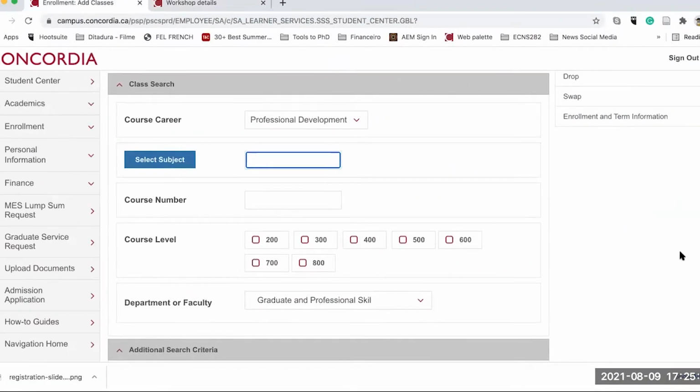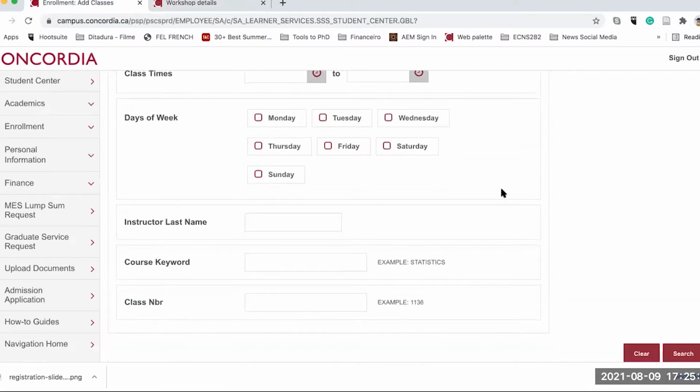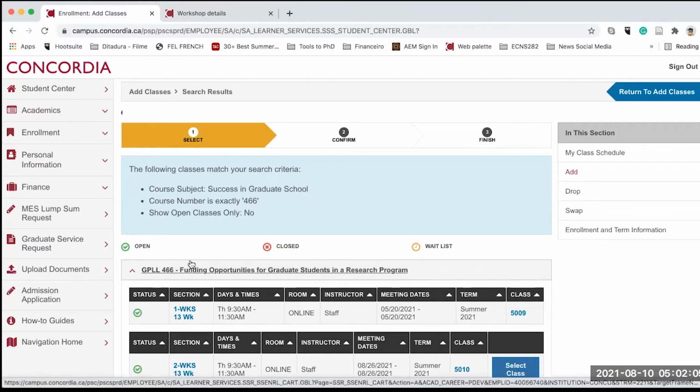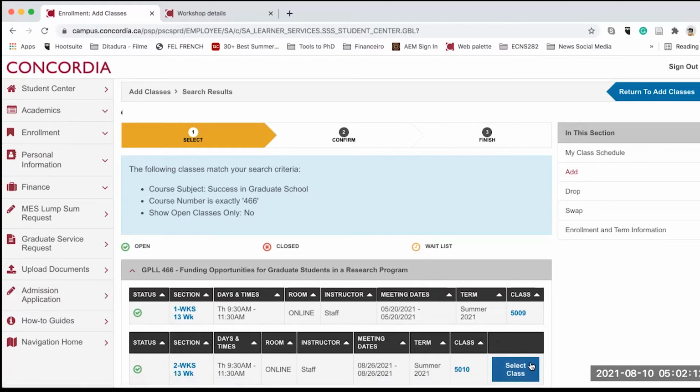Go back to the registration page on My Concordia portal. Select the subject. You're going to type GPLL and course number 466. Scroll down and hit search. Here you will find the workshop selected, GPLL 466, Funding Opportunities for Graduate Students in a Research Program. Just below, we are going to find a button, Select a Class. Hit.